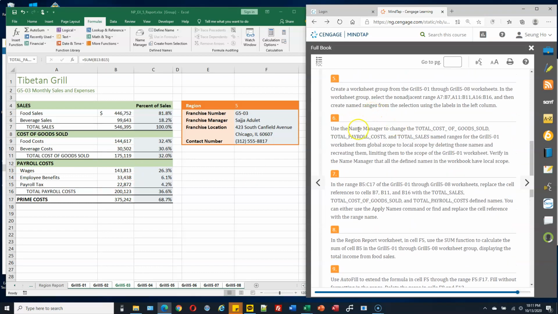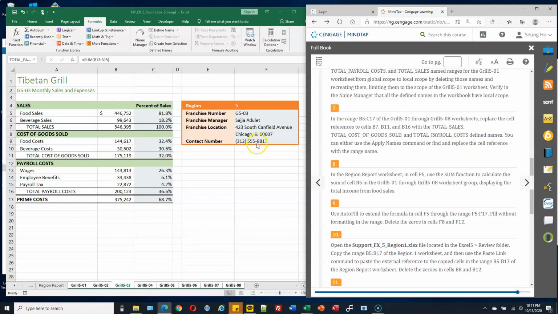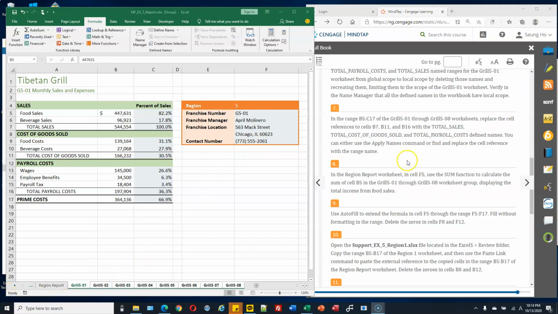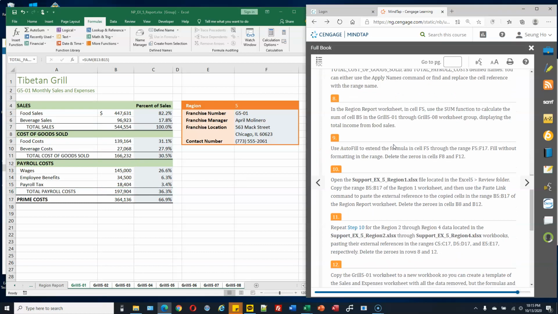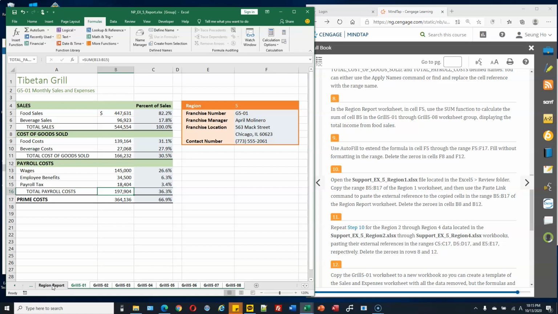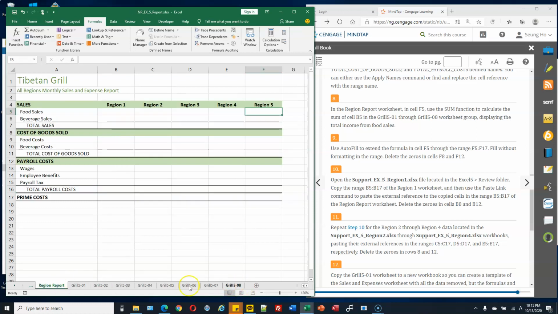Okay, that's what we did for number 6. And then number 7. Actually number 7 is already done because the names for these three have been changed. So this one is total sales, this is total cost of goods sold, and this one is total payroll cost. So this one is already applied. Okay, number 8, in Region Report. So click the Region Report twice. Then the grouped worksheets are not disabled, and only this Region Report is selected.